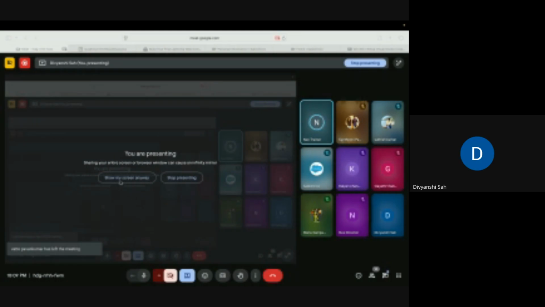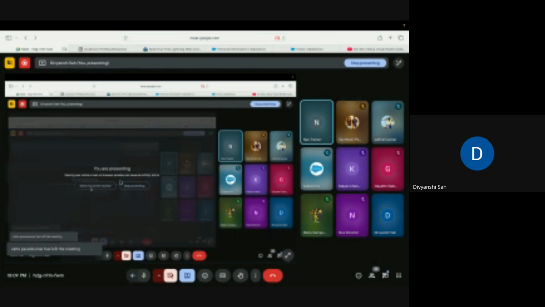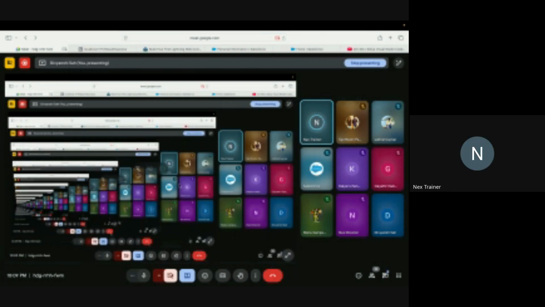Next, if we don't have any questions, can we drop off? Can you see my screen? Yes, it is coming up. If anyone does not have any question, guys, you can drop off.